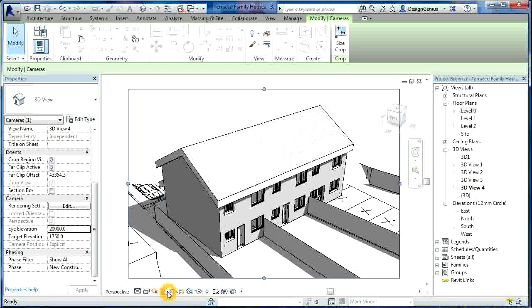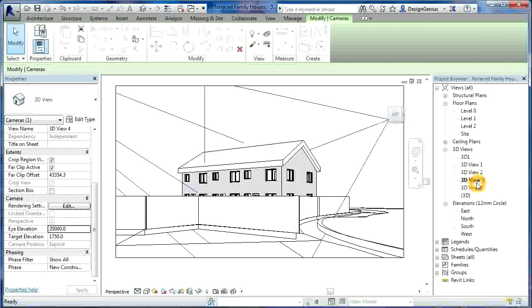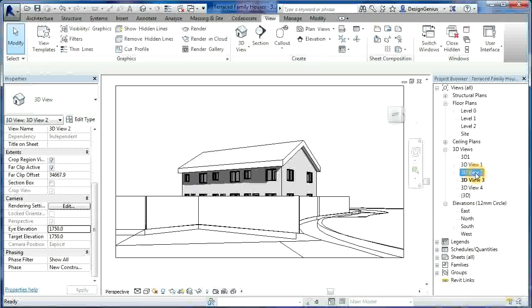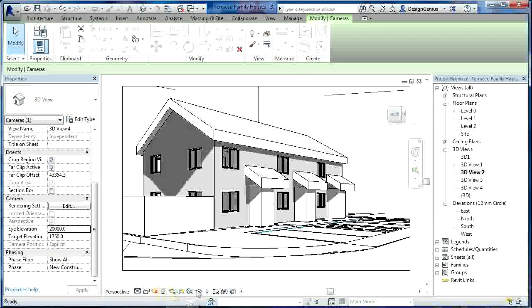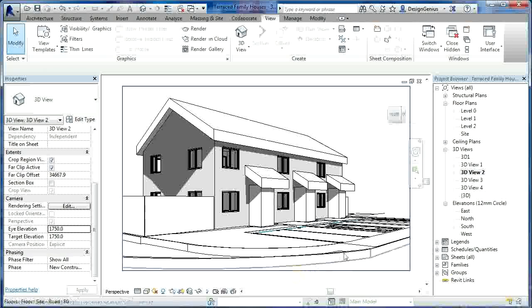Put the shadows on. We can render it if we wanted to, but we're not going to be rendering that right now. Put the shadows on that one as well. I'll put the shadows on. And that's just detailing.